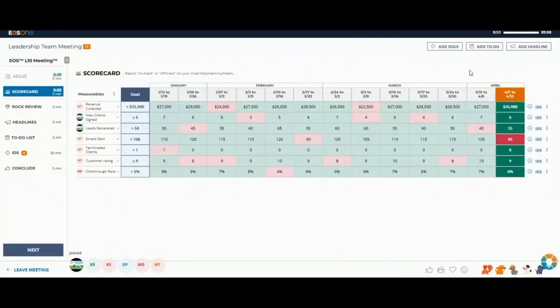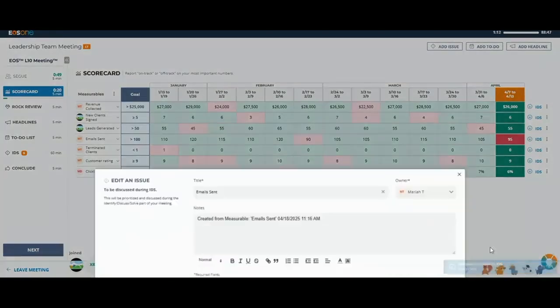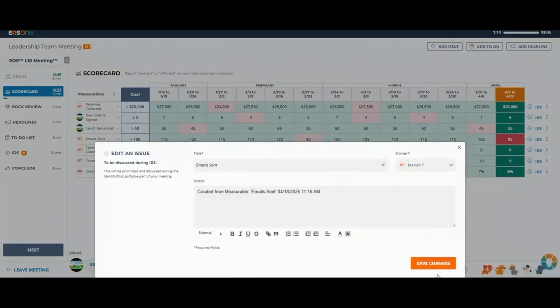Moving to the Scorecard, you'll see that on-track measurables are in green and those measurables that have not been met are in red. And at any point, you can add a measurable to the issues list for IDS by clicking this down IDS icon. And if you want to add any additional notes or context, you can click the edit button and do so from there.